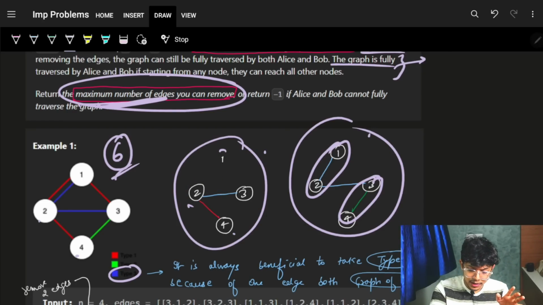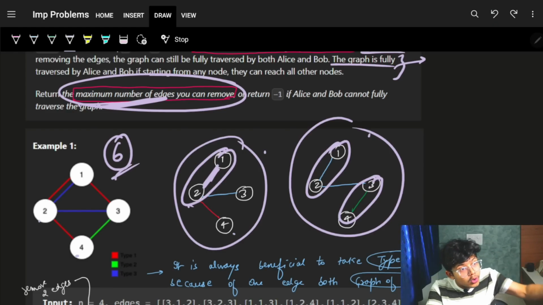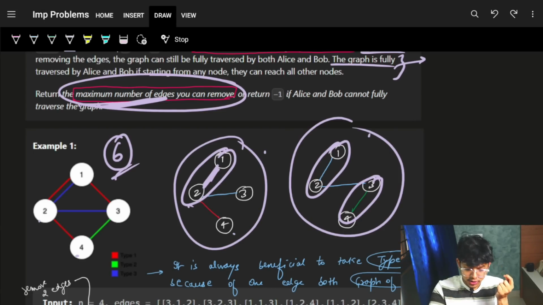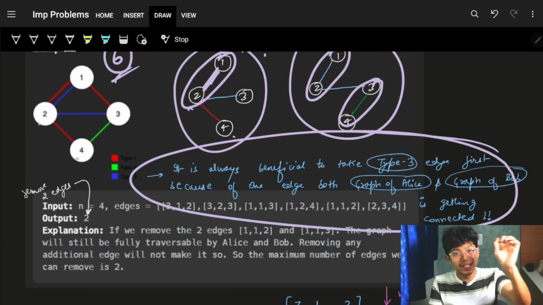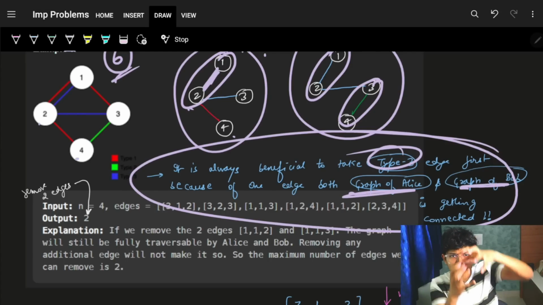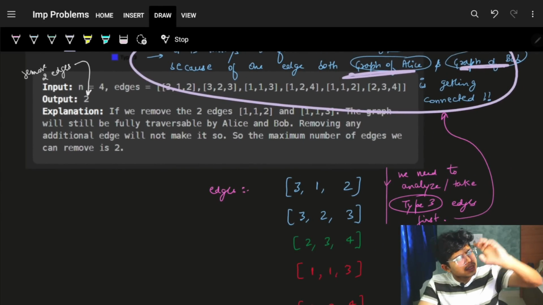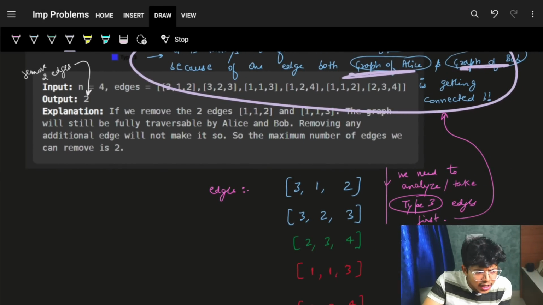I will be able to actually connect both for Alice as well as for Bob by this one edge. One edge has 2 impacts. So firstly, I will just try to grab this type 3 edge because it is connecting the component for both Alice and for Bob. Cool. If I just grab this edge, then after that, what should I grab?